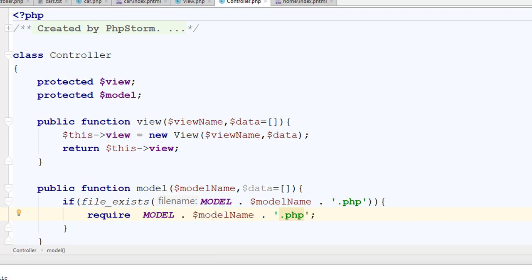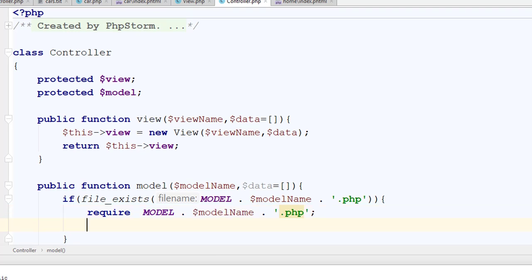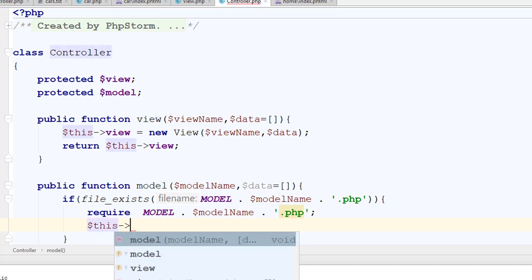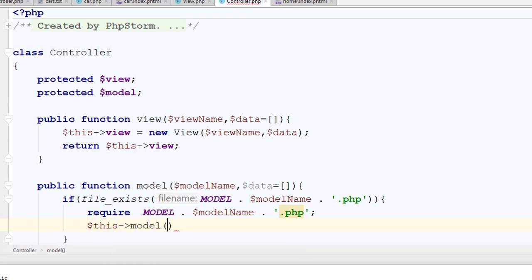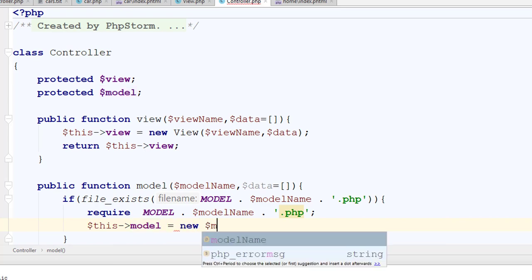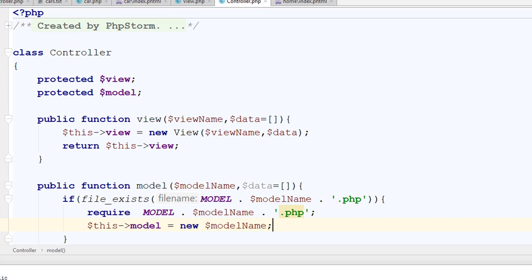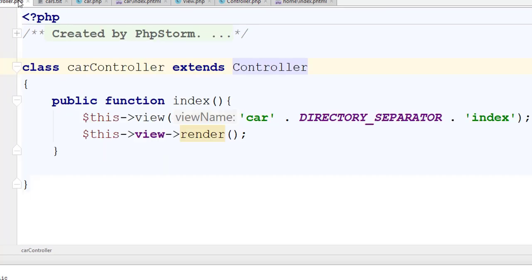Now the beauty part is this. Since I have included the class, I can simply say this model, the model variable, or the field that I have, is equal to new model name. Look at this. I have created the object, and the object is part of this controller, which I extended in my car controller. So in this function, I can refer to that model using this model and pass the model name. I hope it makes sense.